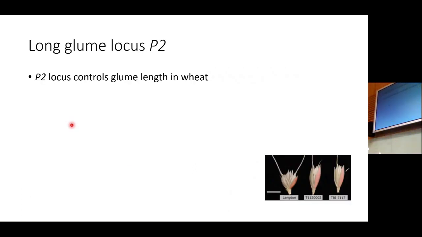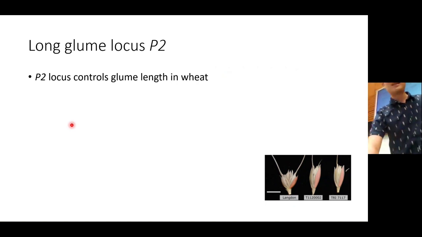So we're going to use an example that came out from the lab. Previously, we were looking at these loci that control glume length.